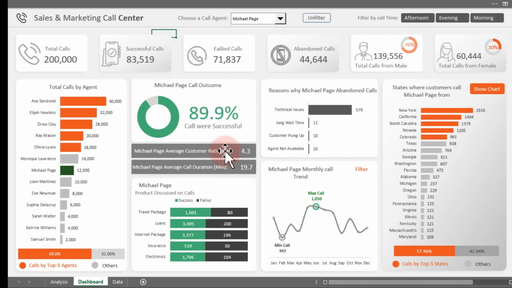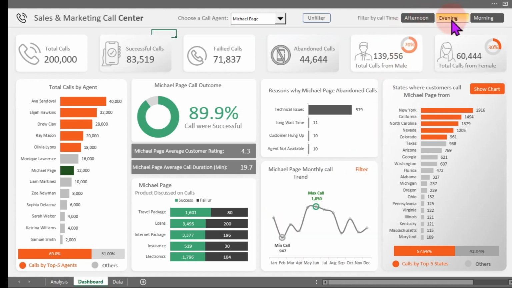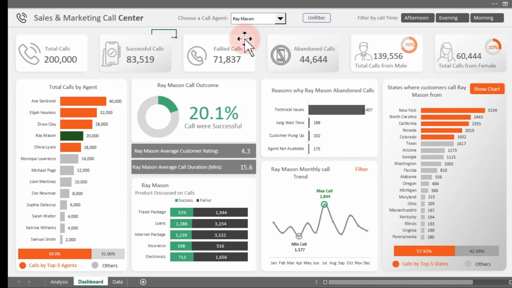Now we have just unfiltered this dashboard. If I come over here right now, there is no selection, and over here, there is no selection. This is exactly what we're going to be building today. If you're ready to follow me, let's get into the class.